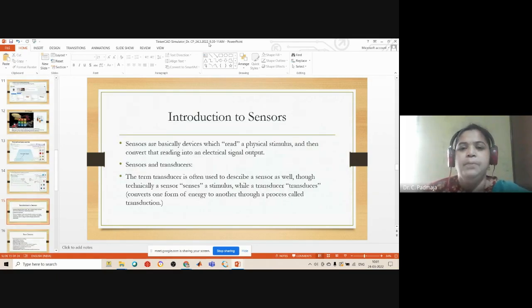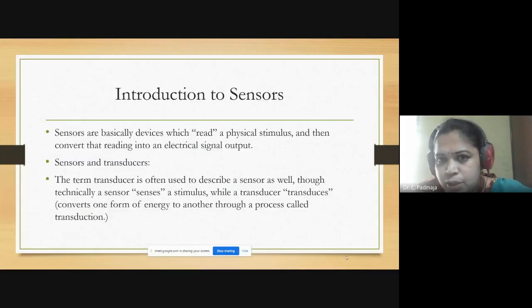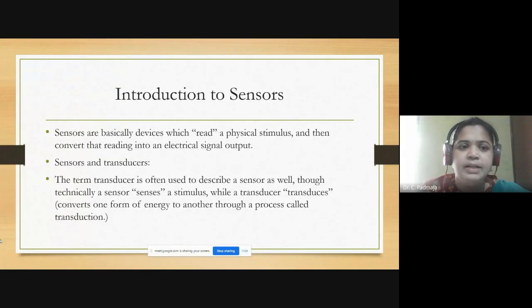So next, what is a sensor? Can anyone tell me what is meant by a sensor? A sensor is nothing but, as the name implies, it senses something, right? It reads something. Whatever electrical or physical stimulus is applied, it tries to read that particular signal and produces the output. So that is what a sensor is.